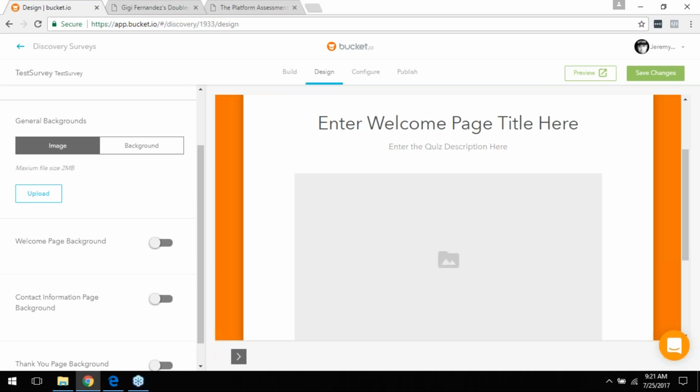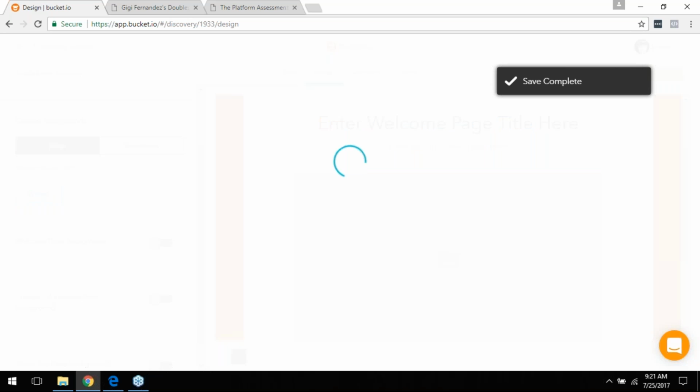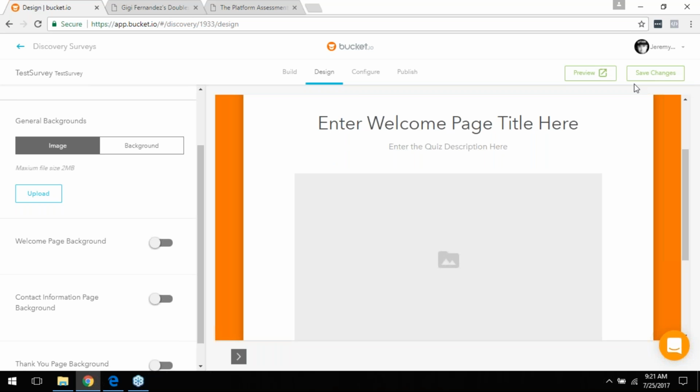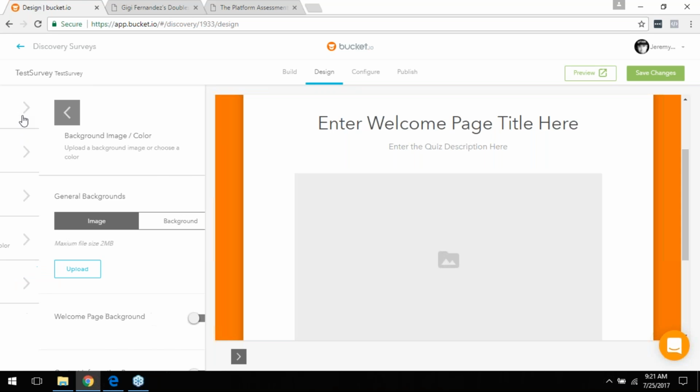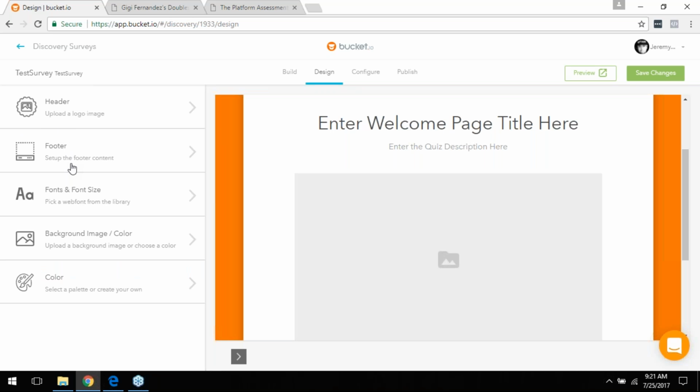I'm just going to go with that orange. Save your changes. Always make sure up in the top right when you're in the design section to save your changes, and then you'll want to make sure you always click this gray area, because you're going to do this a couple of times, I'll just tell you right now. If you click this Discover Surveys, it's going to take you all the way back out. So make sure when you're in the design section to click that gray back arrow.